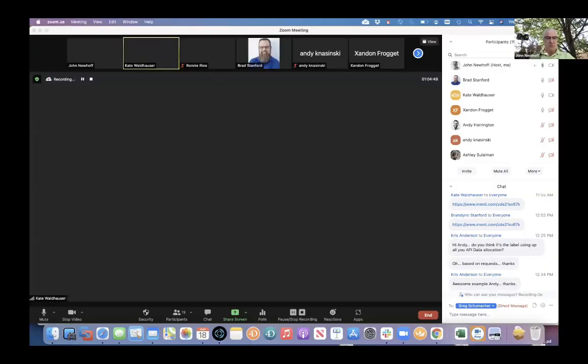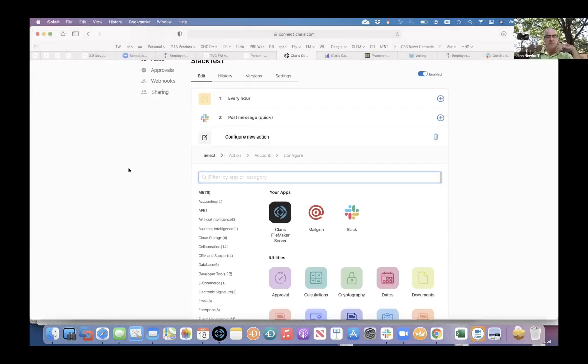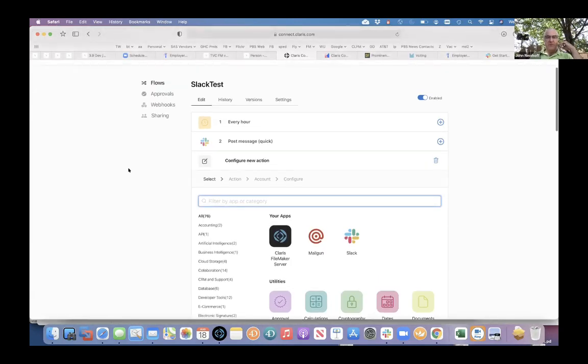Just taking a quick look at the Slack connector and a brief overview of what we can do with it. I'm not going to be demonstrating really flows. I've just pulled up a quick flow. I used the timer trigger to just pick some random trigger to trigger my Slack flow.